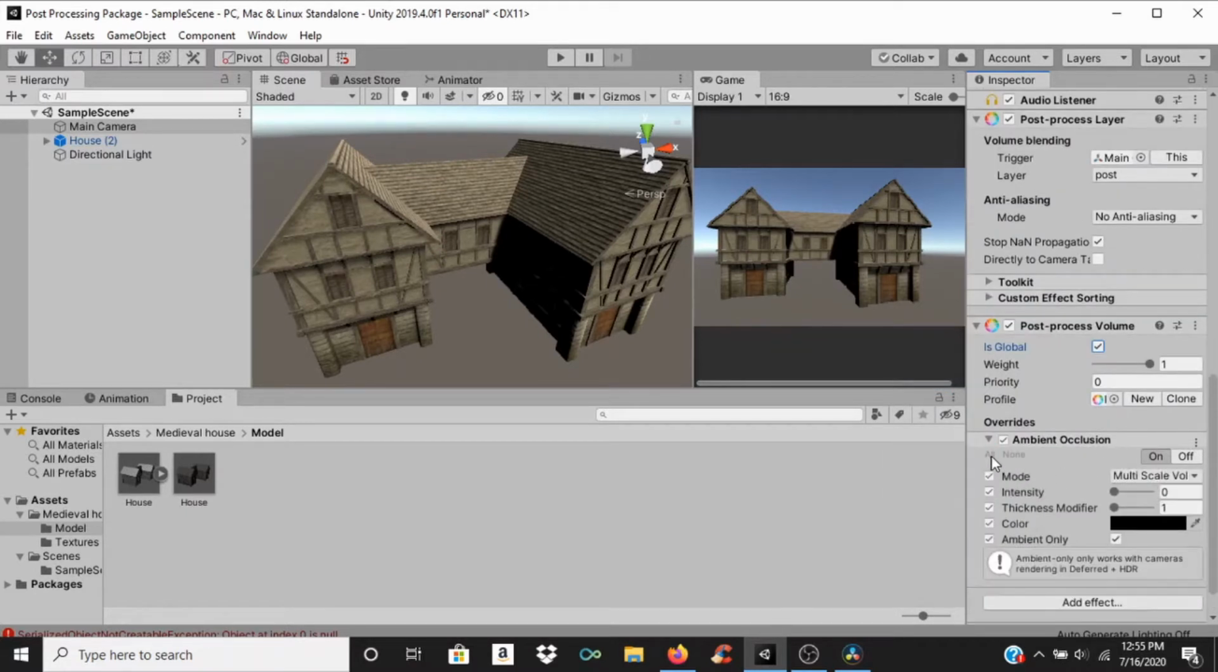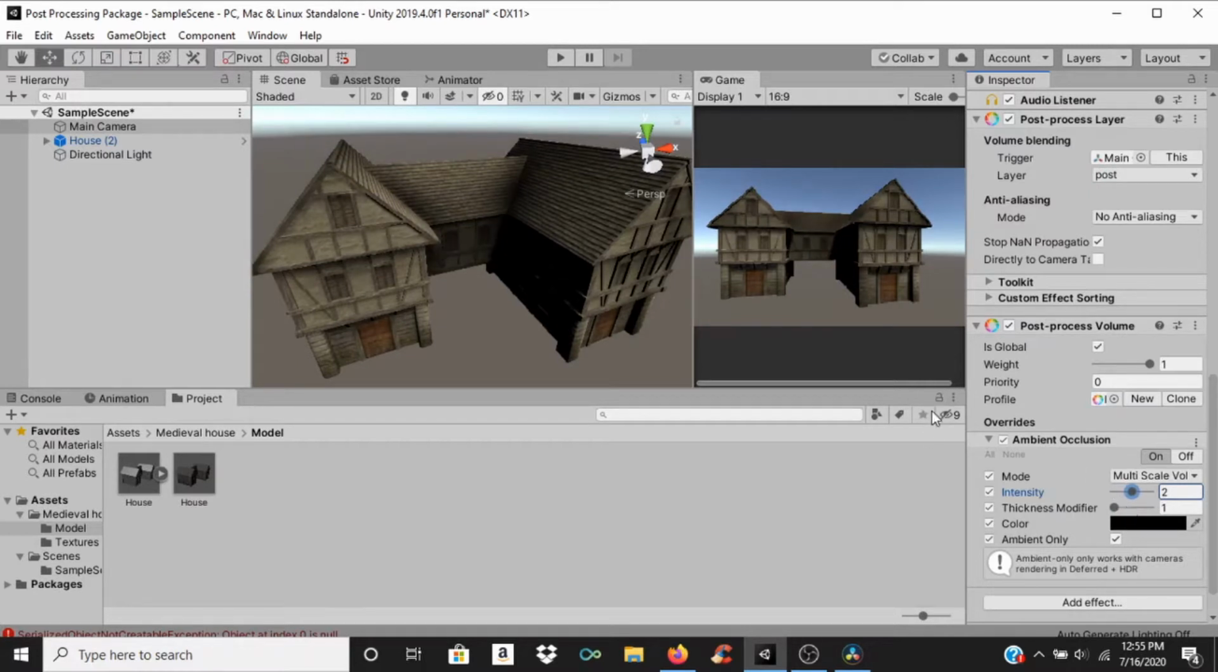Now, ambient occlusion, in a very simple sense, takes dark spots on an object and makes areas around them darker as well, making it more realistic. So, mode, we'll get to that in a second. First off, intensity. Intensity is pretty self-explanatory. It makes the ambient occlusion less intense or more intense. For testing purposes, we'll keep it around 2.